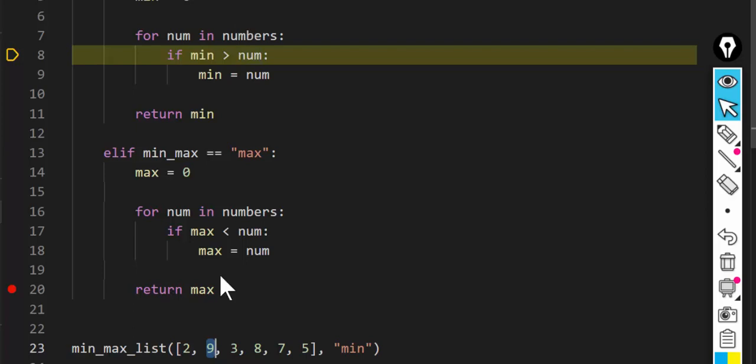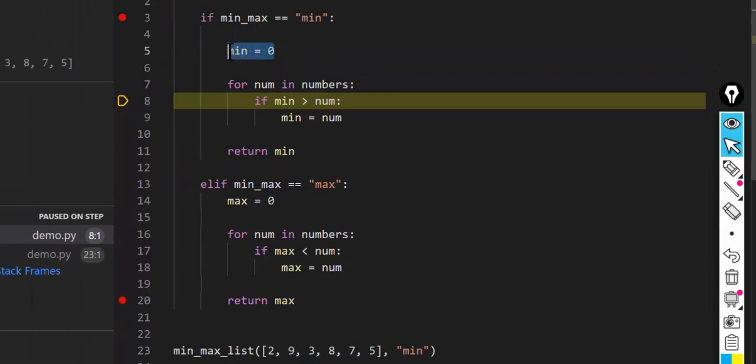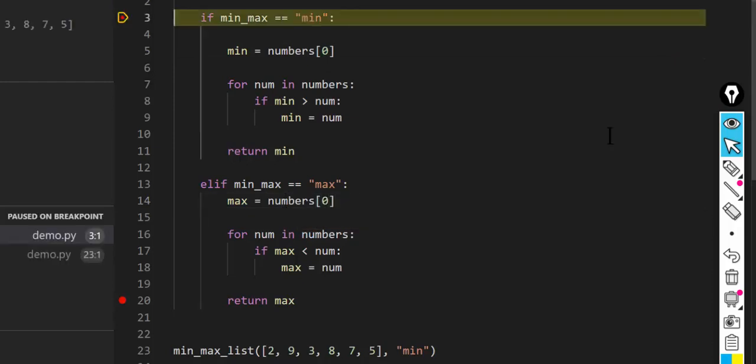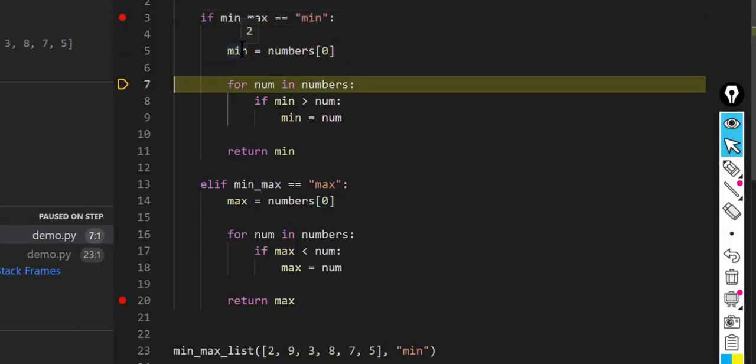So basically, we have got the logic wrong. To set this number as 0 means that is the minimum number, right? So given a list of positive numbers, this is never going to work out, right? So let's stop this, and instead of setting this to 0, let's set this to the first number, okay? Let's see this. Step into, now what is the value of min? It is 2, which is the first number.